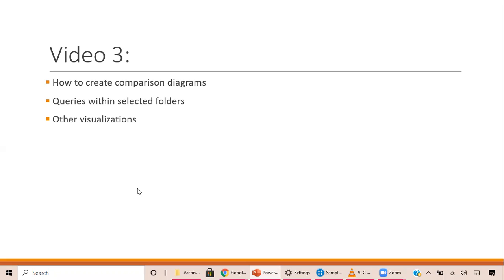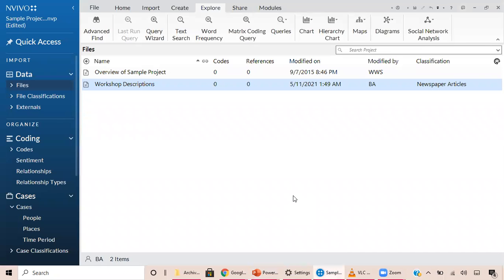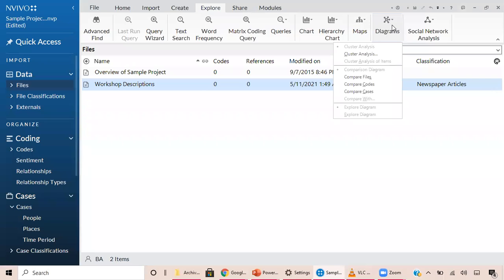So to do this, we're going to go ahead and open up NVivo and go back to our sample project. To generate a comparison diagram, we're going to go to the Explore tab in the middle and then go to the Diagrams option on the right. And then under Comparison Diagram, we have Compare Files, Compare Codes, and Compare Cases. So we're going to use it to compare two of our cases for an example.